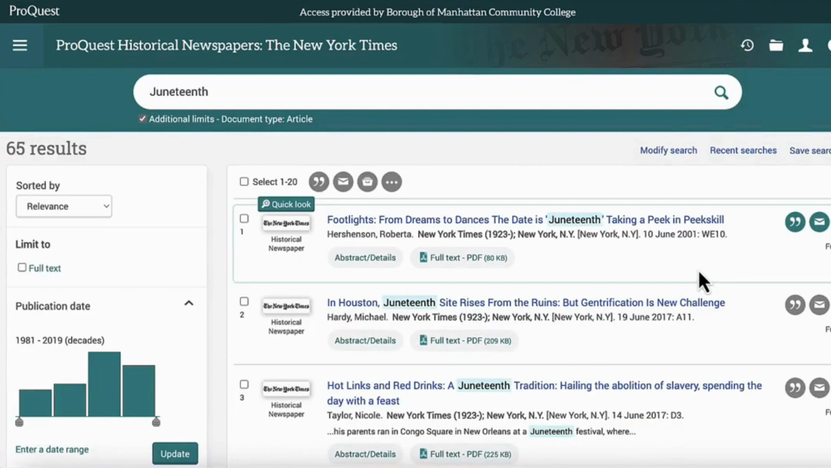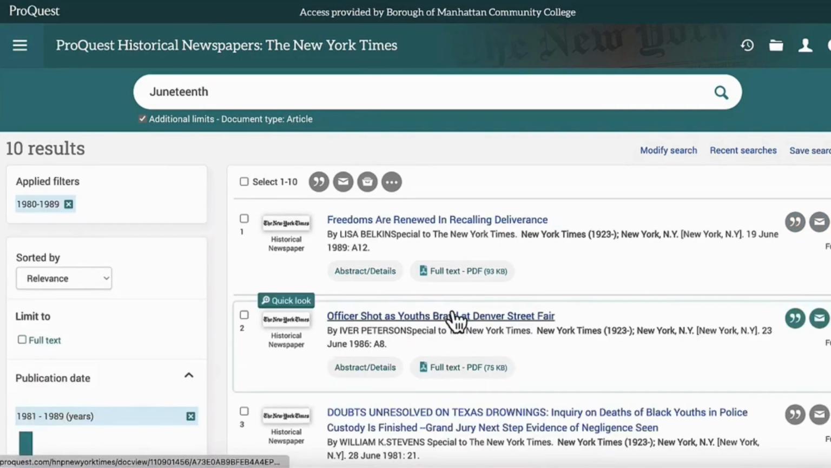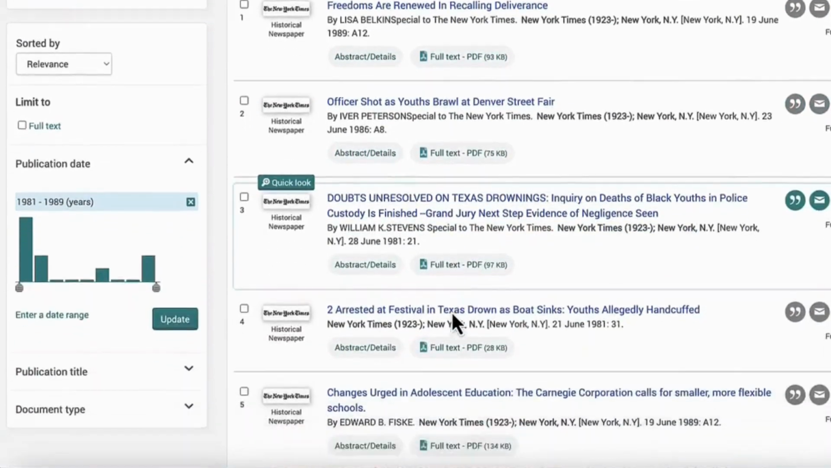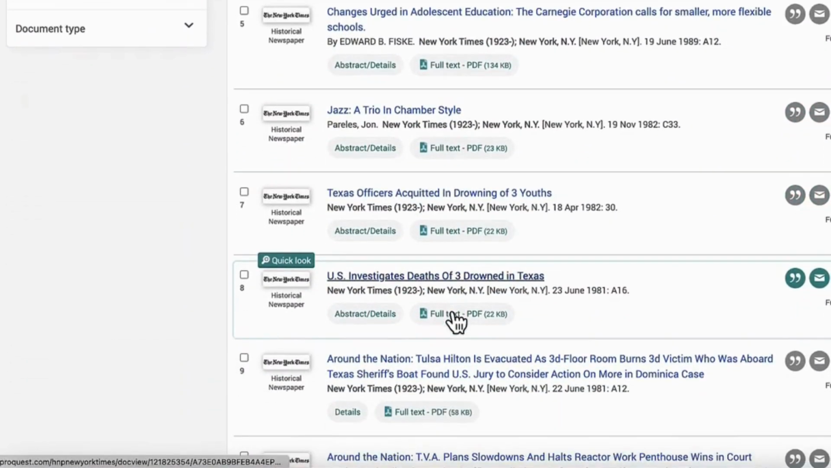It appears that the New York Times does not report on Juneteenth until the 80s. If I wanted sources dating closer to or on the event, I might consider a primary source database. However, in my case, I'm simply looking for historical representation of how the celebration of Juneteenth evolved over the past few decades. Using the filter tools, I can examine the articles that were published in the 80s. Each of these articles is available as a PDF.